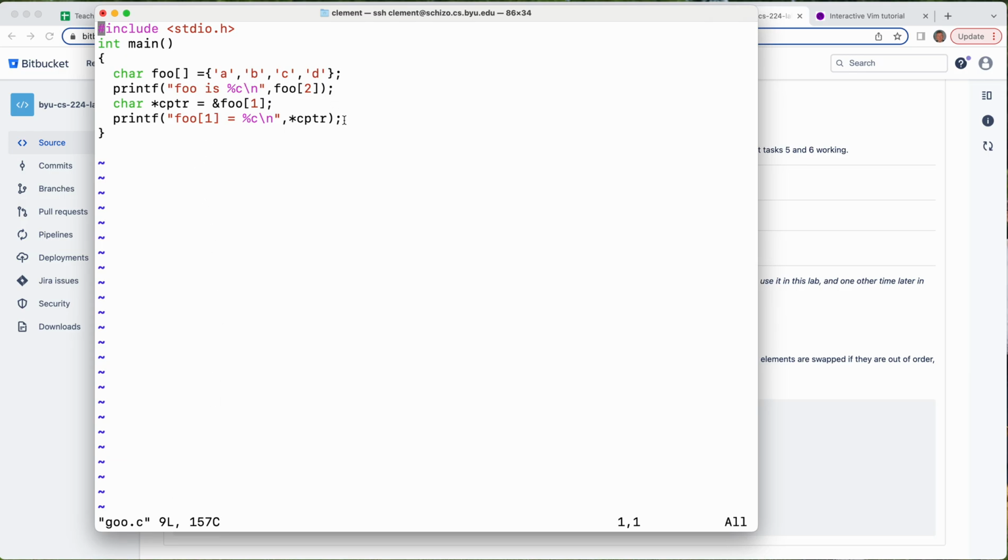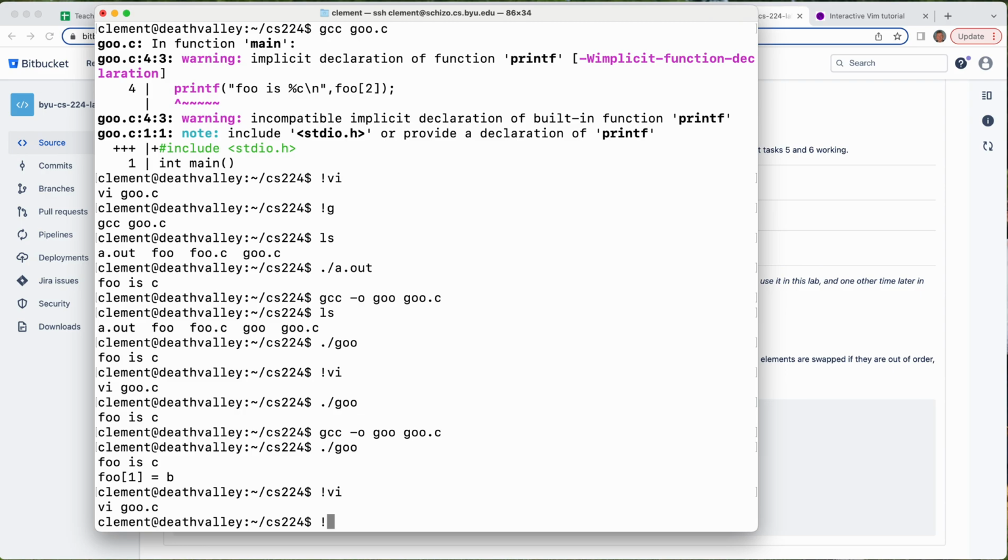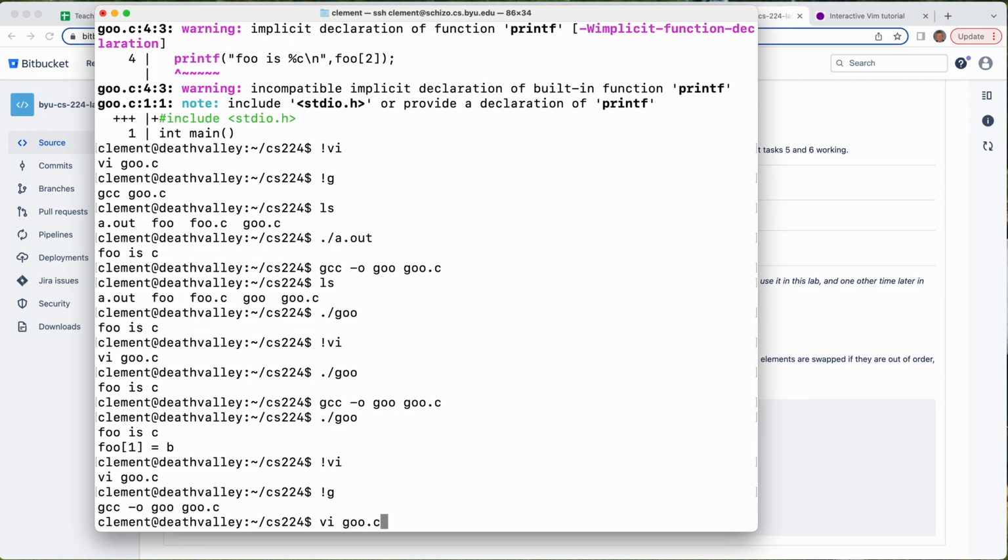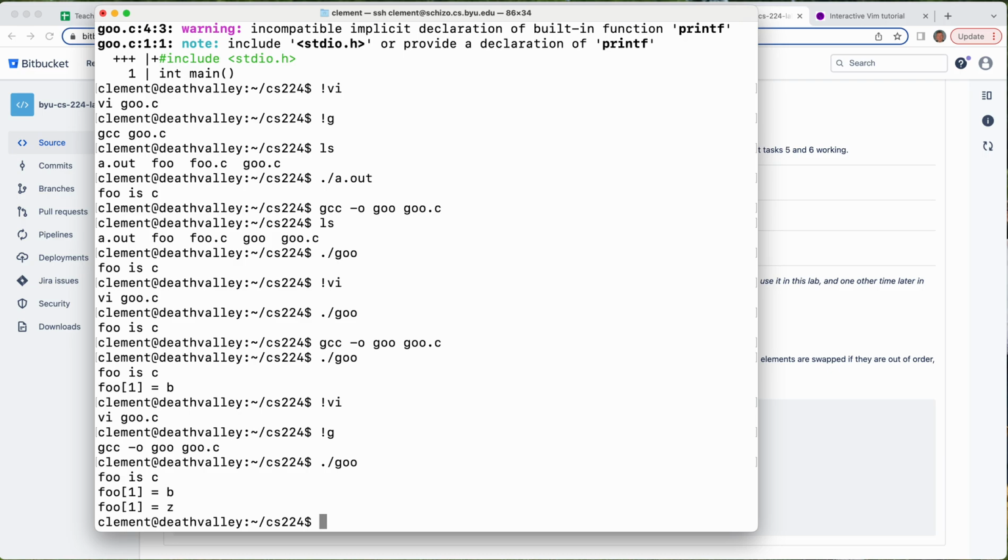Okay? You'll notice that I could also change the contents of that thing. In this particular case, I could say something like foo sub 1 is equal to 'z', and then when I print it out, it's going to have a different value. So here we go. Compile it, and it's a z now.